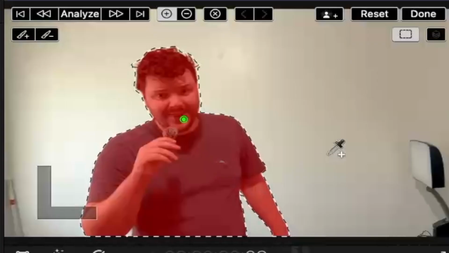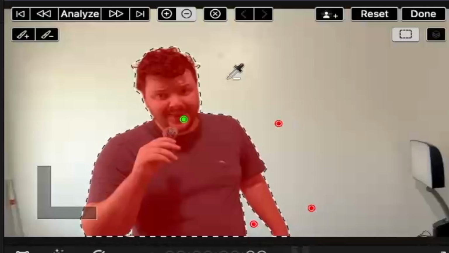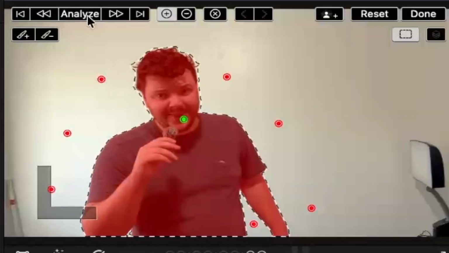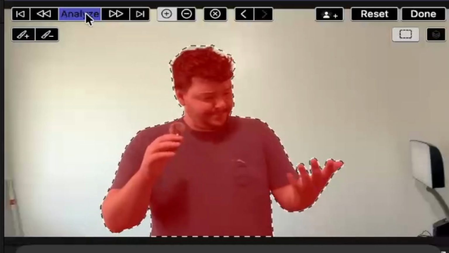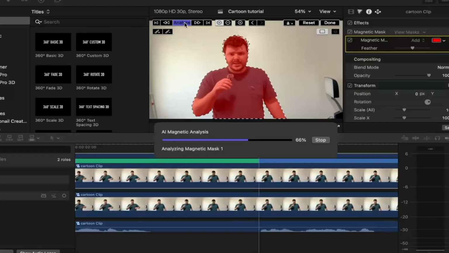I hold down Option to get the plus to a minus, and then I usually click around the person a few times just to help the mask. You probably don't need to because it does such a good job. And then when you click on Analyze, it just goes right through.